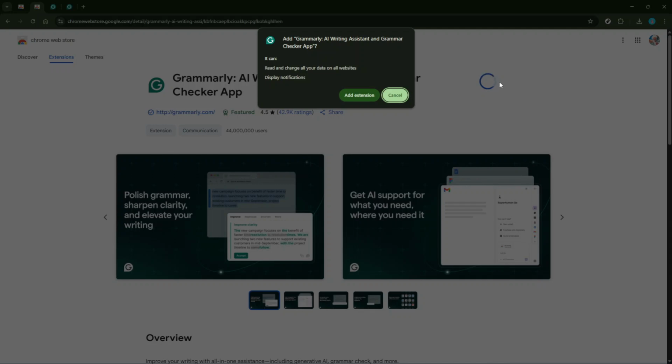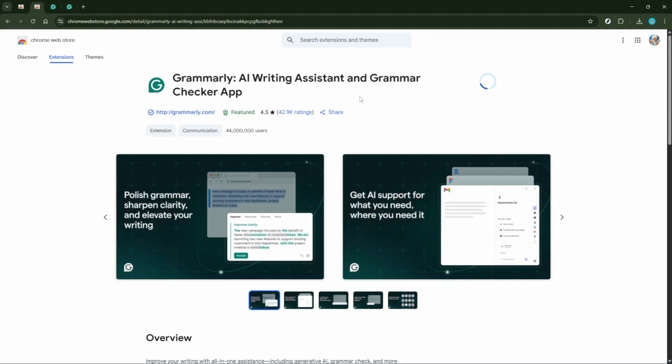Once you've found Grammarly for Chrome, you'll want to proceed by clicking the Add to Chrome button. This is usually situated to the right of the extension's name. After you click this, a pop-up window will appear to confirm your choice. You'll need to click on Add Extension to give your browser permission to install Grammarly. This step is crucial as it allows Grammarly to integrate itself with Chrome, enabling it to function properly.